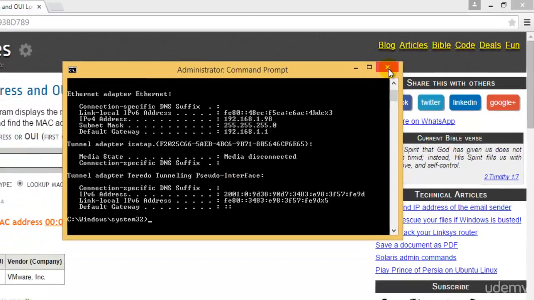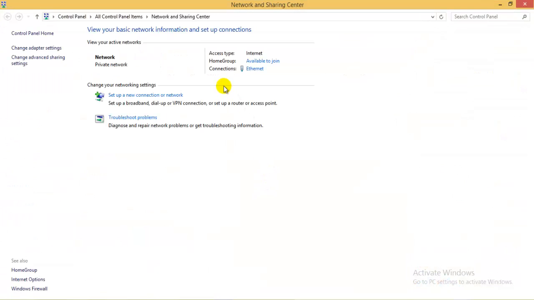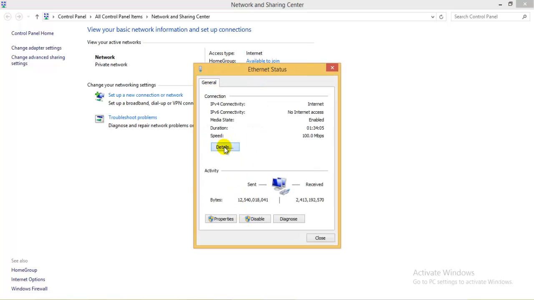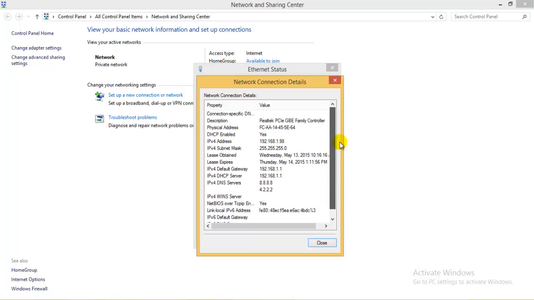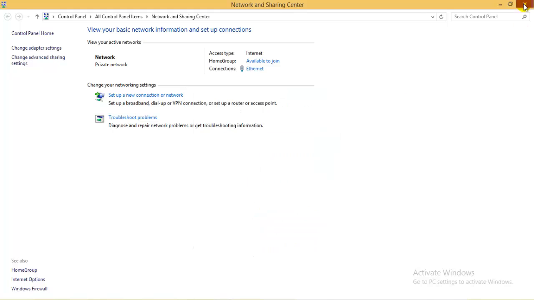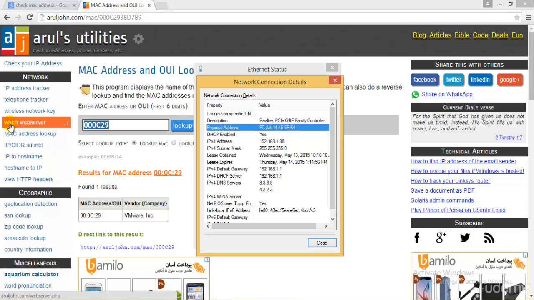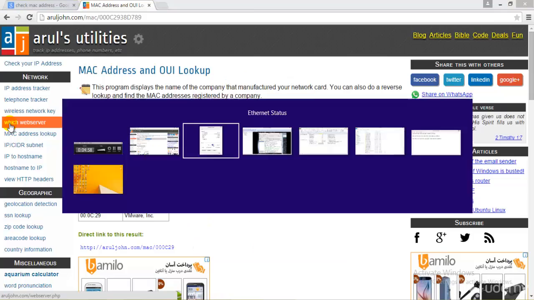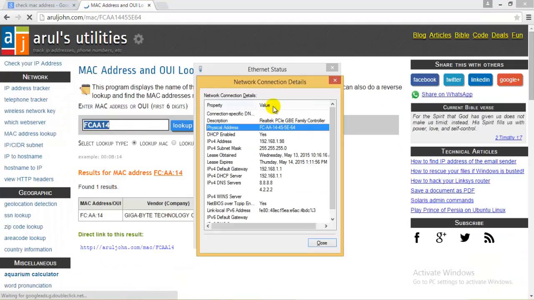So what I would do is cancel, open over here and check. I need to check the MAC ID. So I believe we have the MAC ID over here. Okay, IPv6 address, perfect. We have the MAC ID. So I'll just type it over here: FC-AA-14-45-5E-64, and let's check what we get.